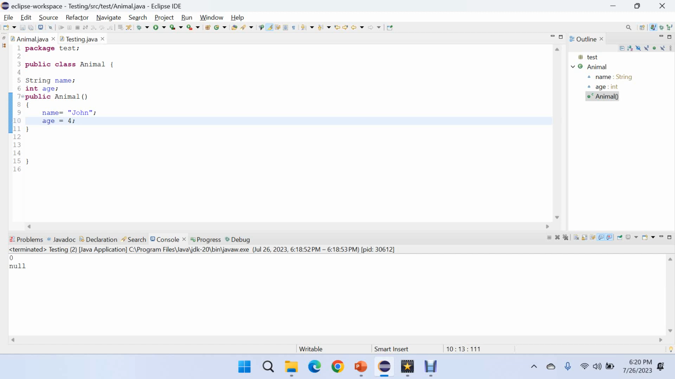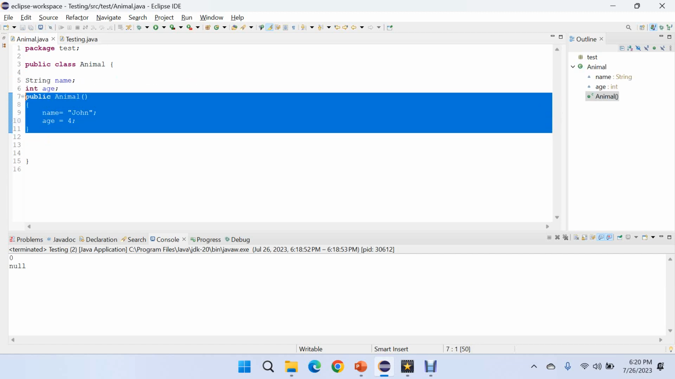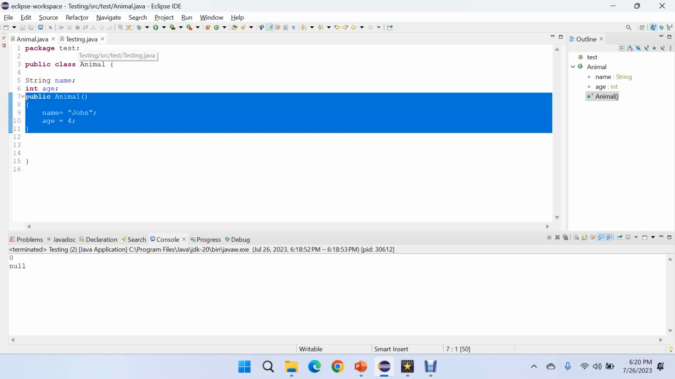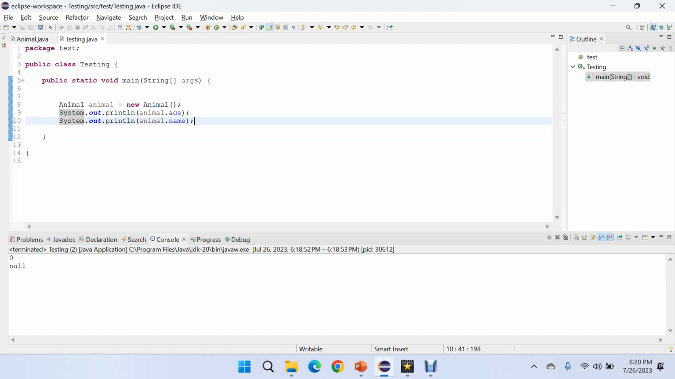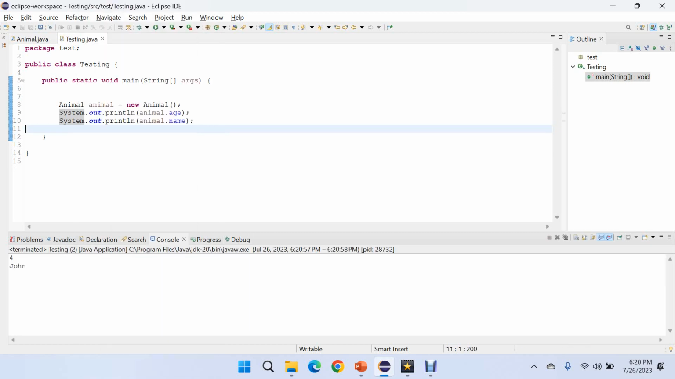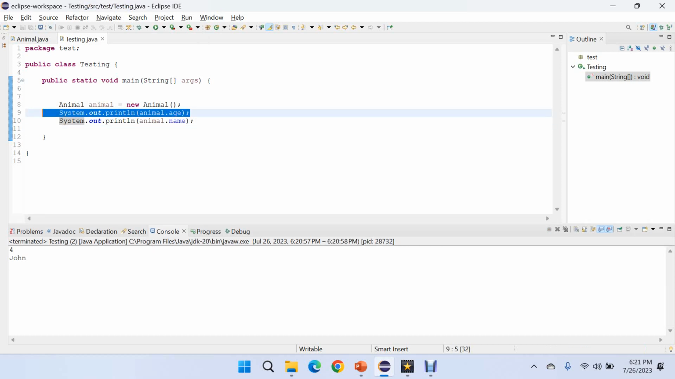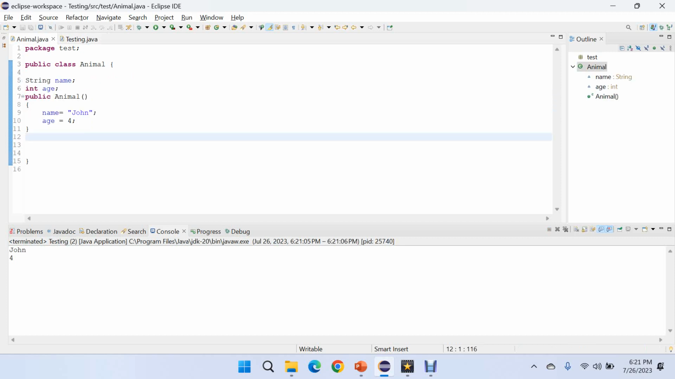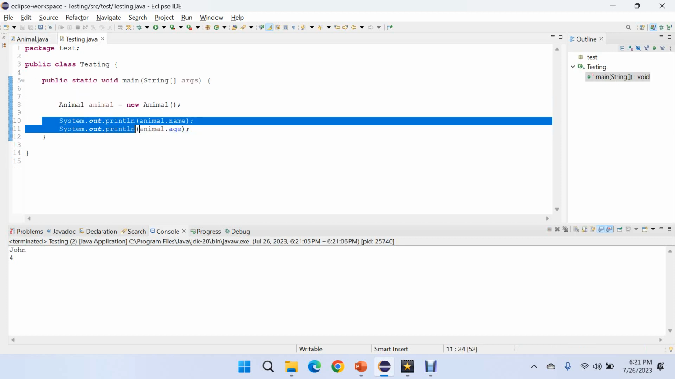Now because we have written our default constructor, that is a constructor without parameters, by printing this, the values in the default constructor which we have declared should be printed. First I have given the age and then the name, so that's why. So the values in the constructor are printed by using these statements.